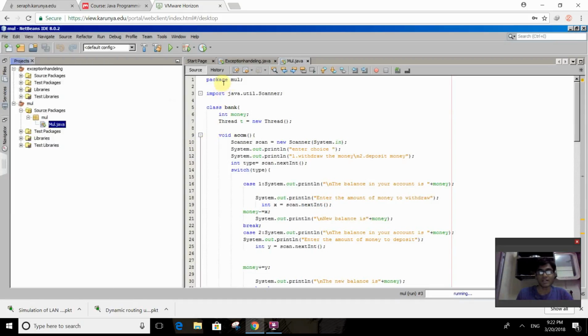In NetBeans, I have created a package called mul and imported a scanner class, which helps us to get the input from the user by creating an object of the scanner class. I created a class called bank and initialized a variable called money as integer data type, and created a thread by using the thread class, and created a function named void account, and created an object of the scanner class, which helps us to get the input from the user.